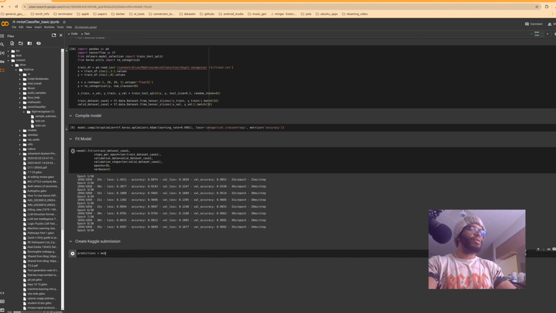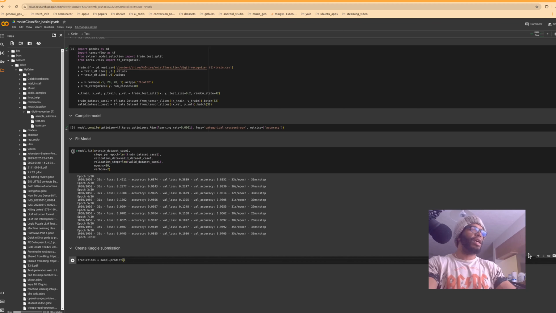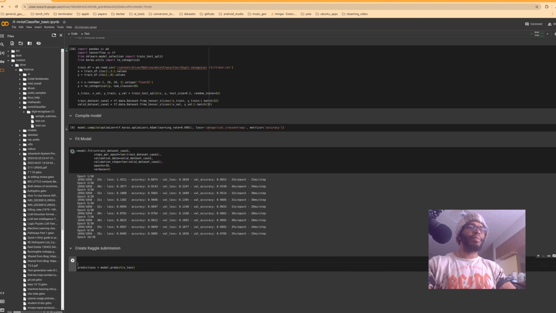Predictions equals model dot predict x test. I guess we'll do this whole part. So we'll do the initial part, and then I'll add the code to set up the file, and then we'll do the other cases so that we can actually see results.